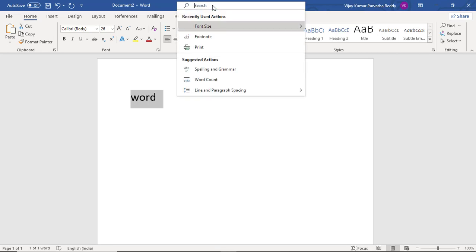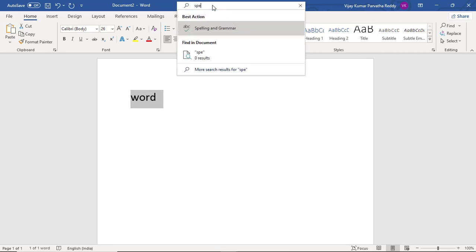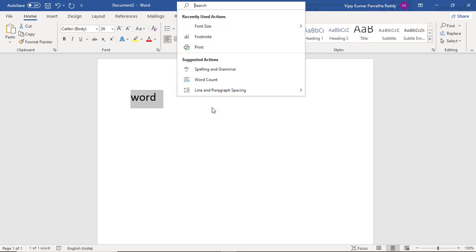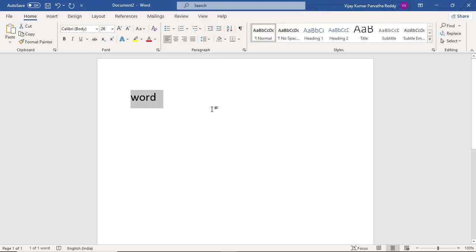Suppose I want spell check, if you type spell, immediately it is giving the spelling and grammar option. So like that also you can select an option to apply in the document from the hundreds of options. That is the quickest way to search for your options among these options. Okay.